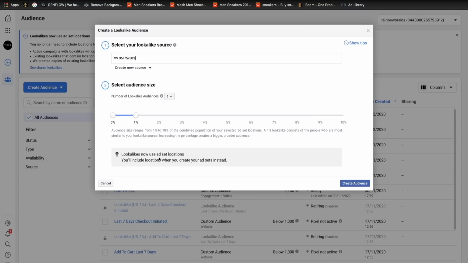So you can see here it says lookalikes are now used in ad set locations. So depending on your ad account, how new it is, you can either create your countries in here or you can create it in the ad set. So mine's on the new version, so I create my countries in the ad set, not here. So if you're on the old one, you will have to add your countries in here. So do bear that in mind. Now, I'd recommend that you add your top country. So if the United States is your best country, you would add it here if it gives you the option.